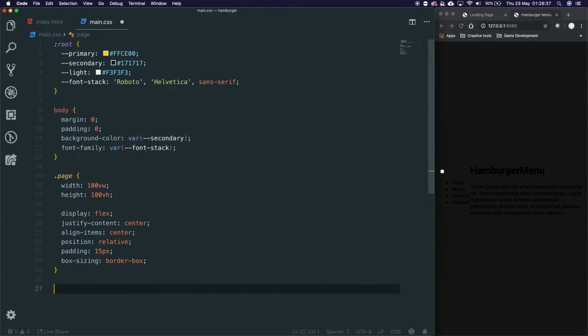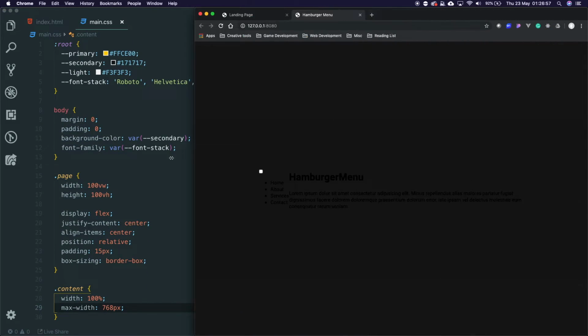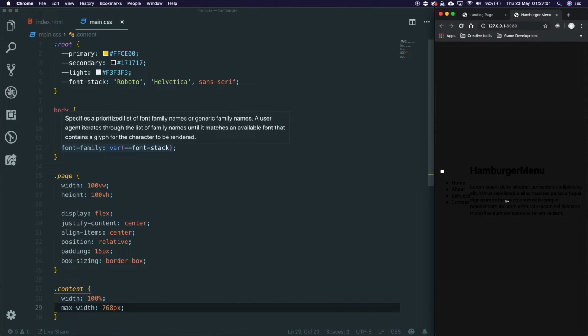Next up, let's do the content. So we're going to go .page .content. Actually, we could just say .content. We're then just going to give this one a width of 100%, but a max-width of 768 pixels. The reason I'm doing 768 pixels is because when we stretch this out, we don't want it to fully go all the way across. So as you can see, it now stays in the center at 768 pixels.